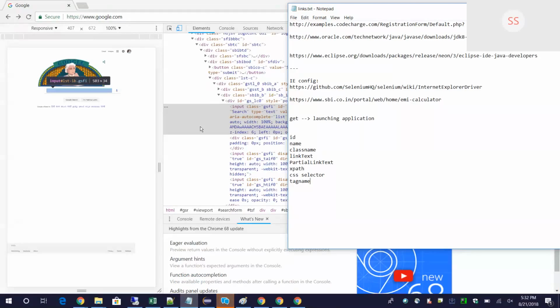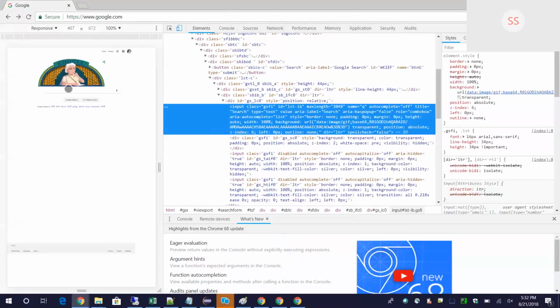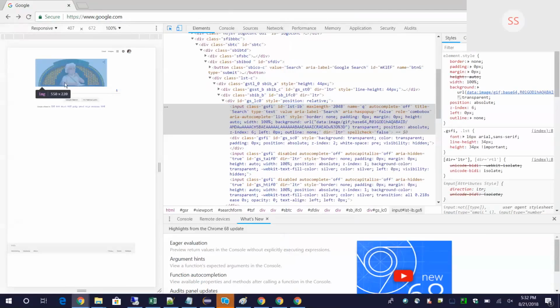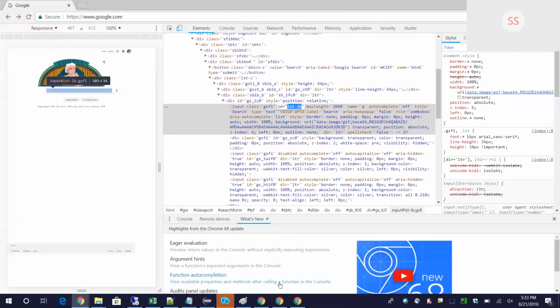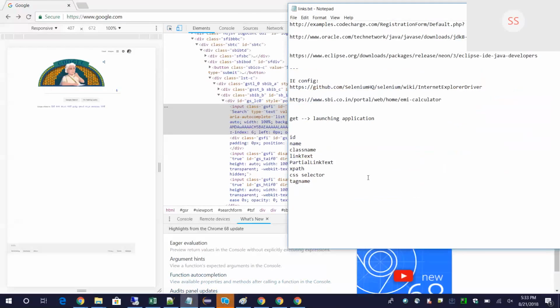Now let us see this input text box, the Google search text box. Here we can see that it has various attributes. We can pick the ID; I see this as unique. I can take this value for finding the element, and I will use it. Now let me go further with the coding.